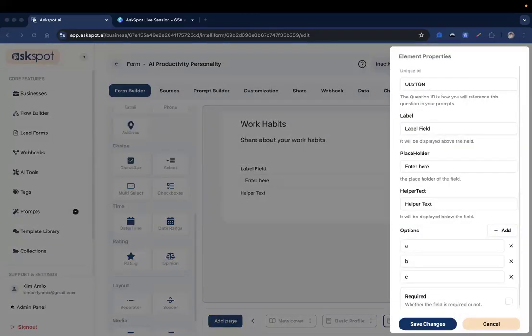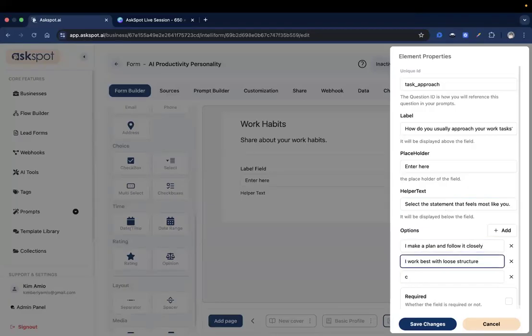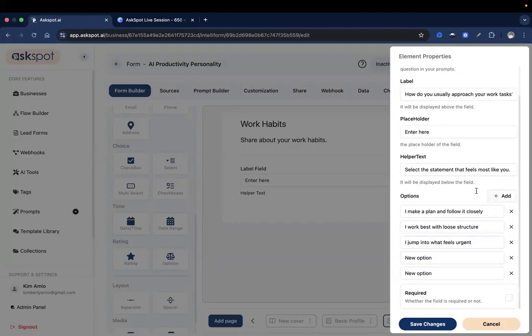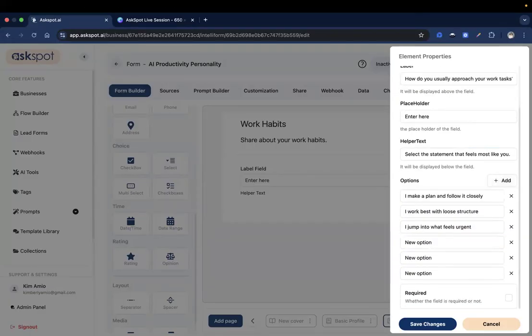Okay, first thing that we will ask is the task approach. So how do you usually approach your tasks at work? And then we'll just add a helper text, so ask them to select a statement that feels the most like them. Add a few options. So I jump into what feels urgent. Let's just add a bunch in here.